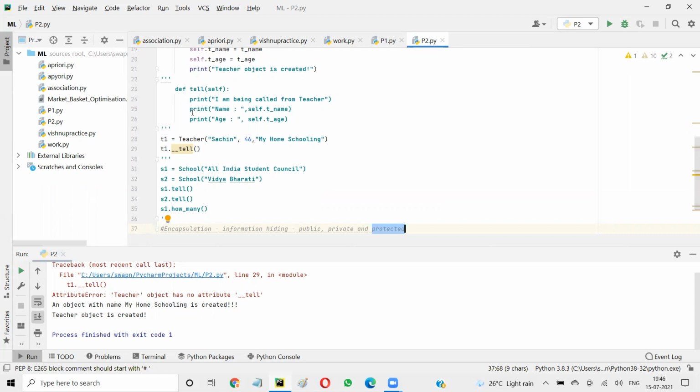We will talk about public first. Public is what we have been doing for the last 2 days: no restriction, you can call it. Private means you cannot access it, you cannot call it outside the class. Outside of the class, you can't call it.